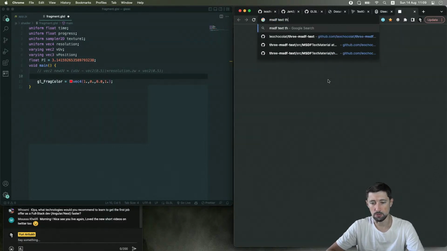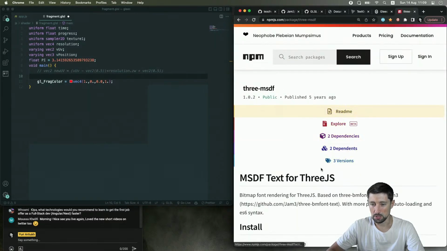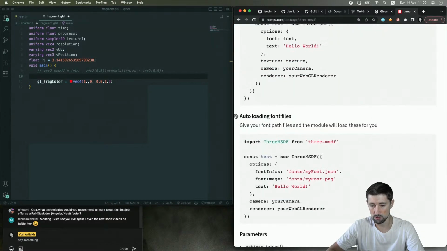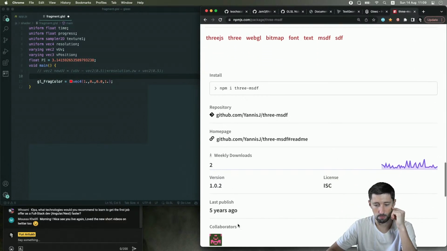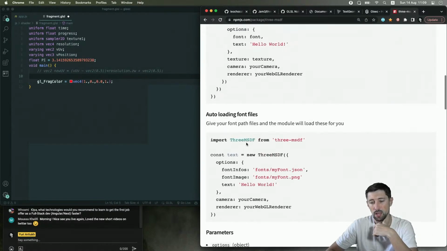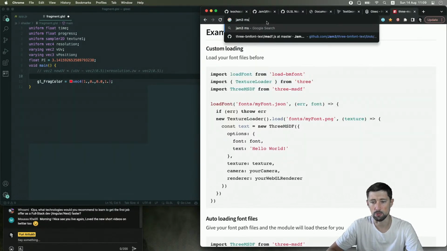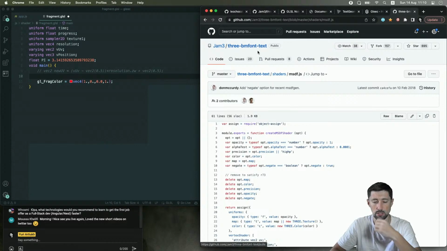There are a lot of libraries to do that already for three.js, and there's even three-msdf, but all of them are pretty old. This one was published 5 years ago, and was it even updated since then? Not so sure about that. Yeah, last published 5 years ago. Obviously there are a lot of updates for three.js. You still could use this library, and there's also the library by Gem, BMFont, which is the same because they still have the MSDF rendering.